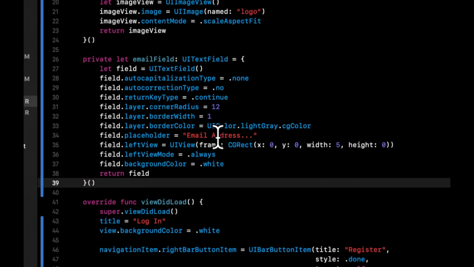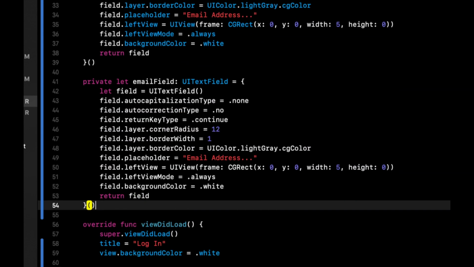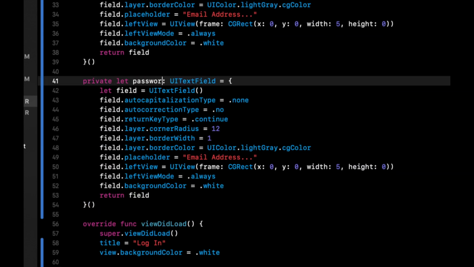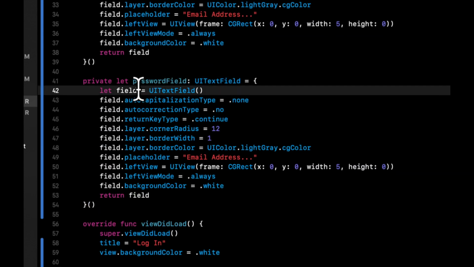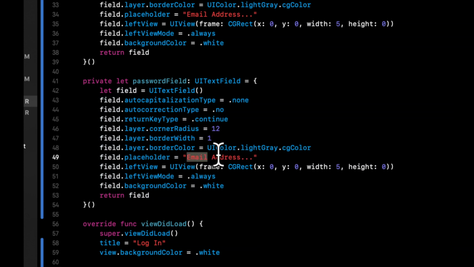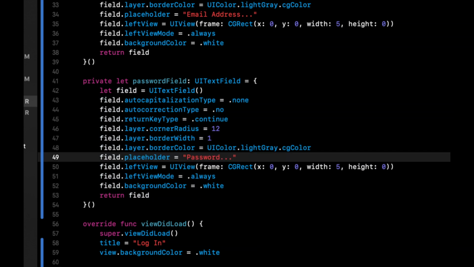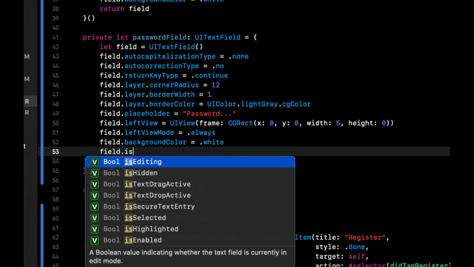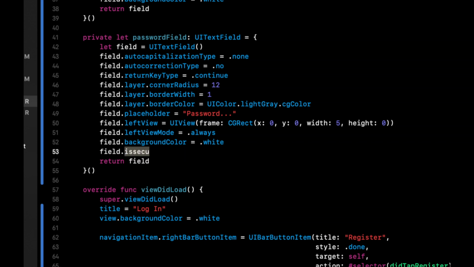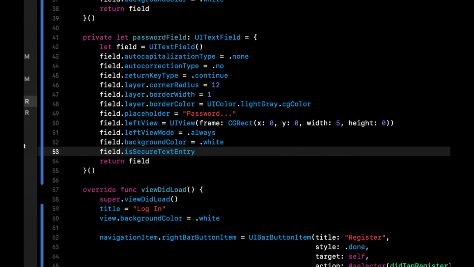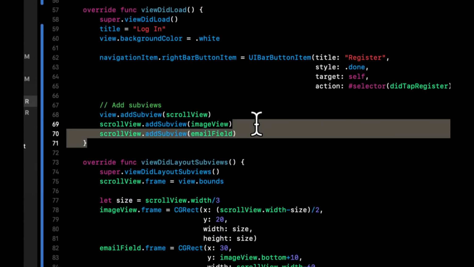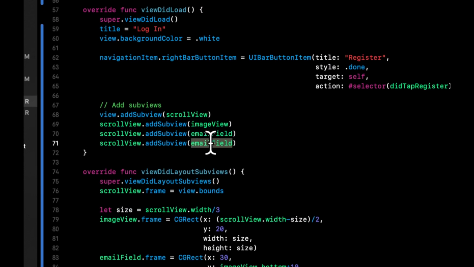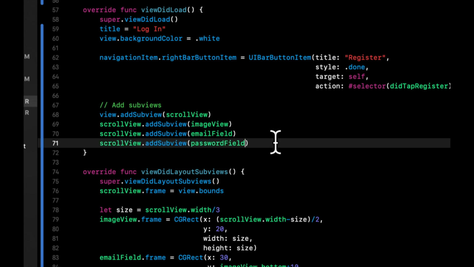So now that this is good to go, let's just copy and paste the whole thing for our password field and rename this to be password field. We can leave all of this the same with the exception of changing this to be password. And we also want to show the asterisk when we type, so instead of the text itself, we're going to say isSecureTextEntry is true. And we want to come down here and also add this as a subview. So add in that password field.